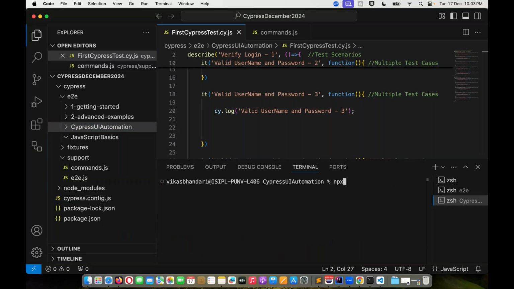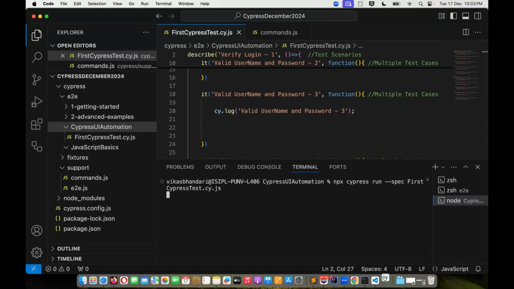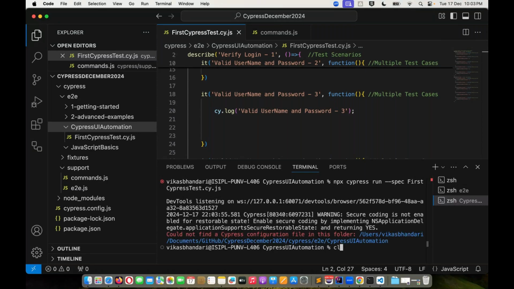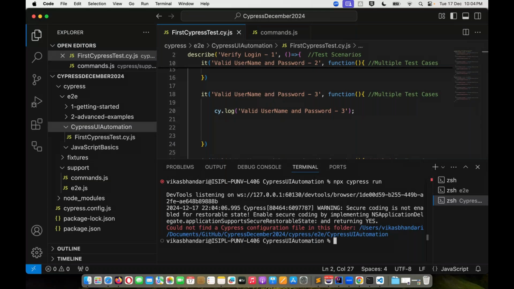Ideally this should not happen, guys. I'll just check why this is, npx cypress run --spec. Then you need to provide the file name. Ideally whatever is present in e2e, by default it actually identifies it. So I'll check what the exact issue is and I'll let you know, guys. But if I run npx cypress run, it will run all the spec files actually. I'll just check why this is happening.